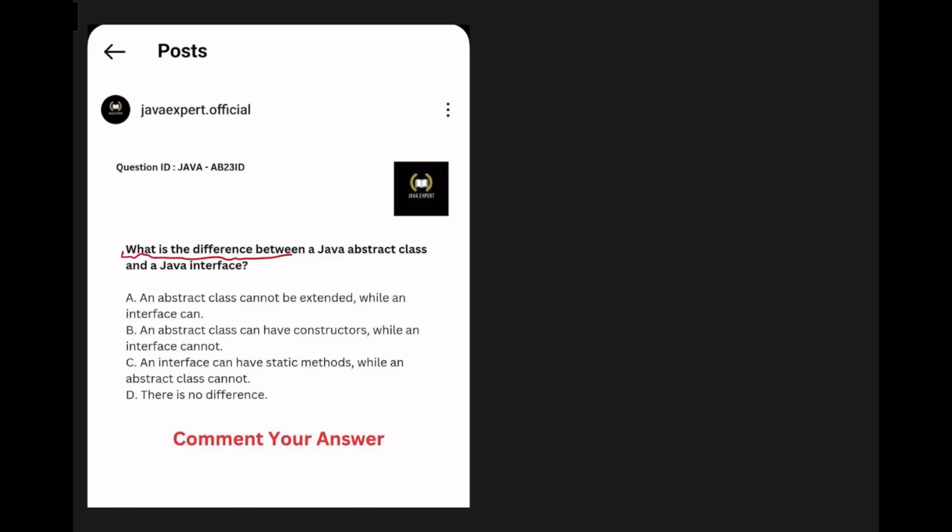What is the difference between a Java abstract class and a Java interface? Option A, an abstract class cannot be extended while an interface can. Option B, an abstract class can have constructors while an interface cannot. Option C, an interface can have static methods while an abstract class cannot. Option D, there is no difference.